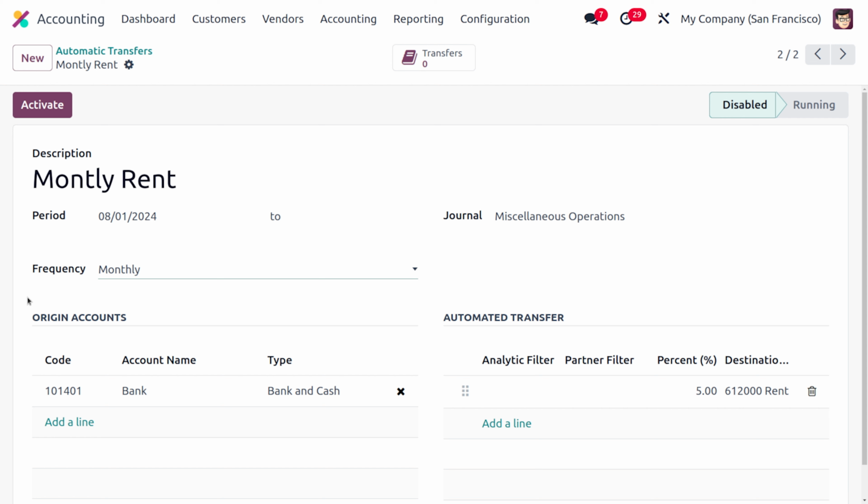Once you configure all the details, the origin account and automated transfer account, you can set up the automatic transfer rule in Odoo. This rule specifies the conditions under which the transfer should be made, such as the transfer amount, frequency, start date, and everything. When the conditions of the rules are met, Odoo will automatically initiate the transfer from the origin account to the automated transfer account. Here you can see that we have set a percentage of the amount that needs to be transferred into the destination account.